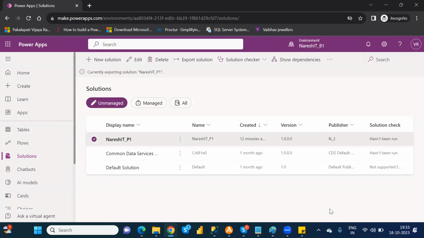Once you click on export, see here, this message is coming: currently exporting a solution, Naresh IT underscore P1. You have to wait for less than a minute, until that solution is exported successfully. Whenever that message comes, then only you can download that particular solution. Understand?